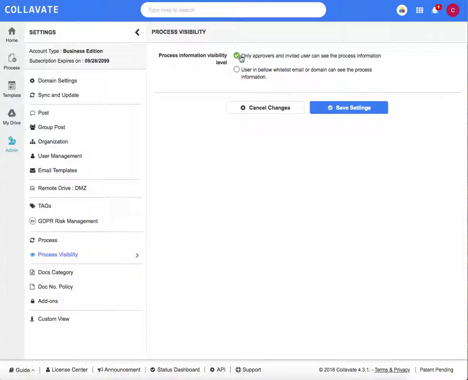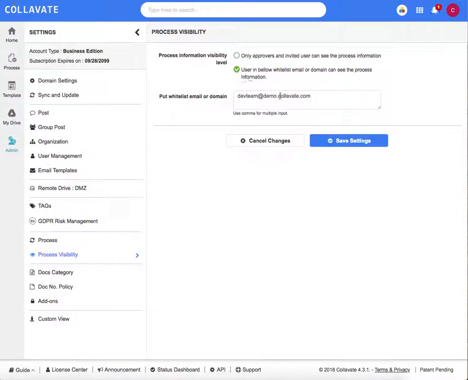The default setting is set so that only users who are involved in the process, either as a submitter or a reviewer, can view the process information. However, you can select User and below whitelist email or domain can see the process information to allow certain users to view processes they are not involved in. Enter in the email IDs of the users you want to be able to view all processes so long as they have access to the process link.